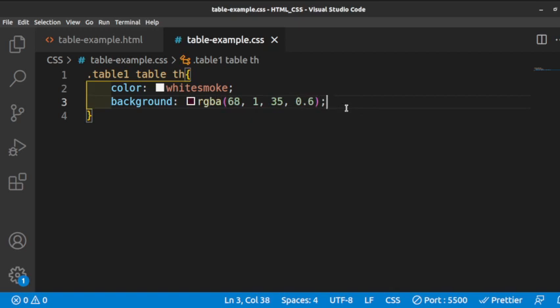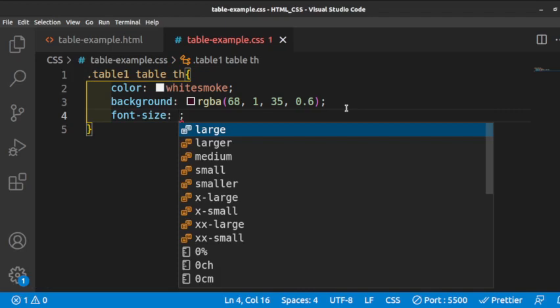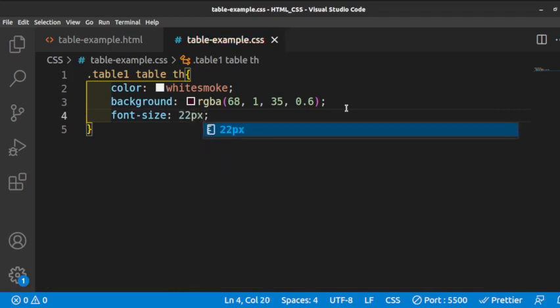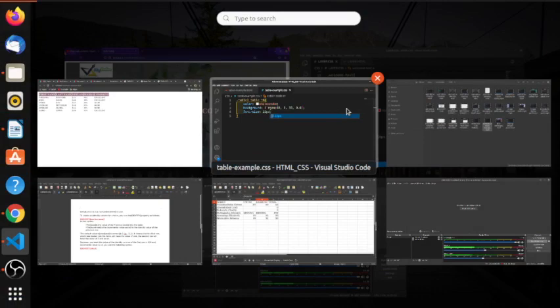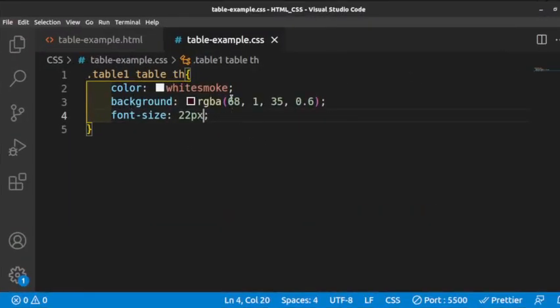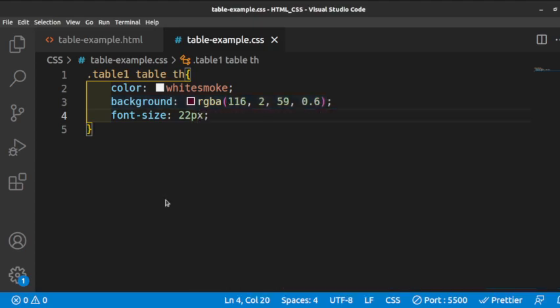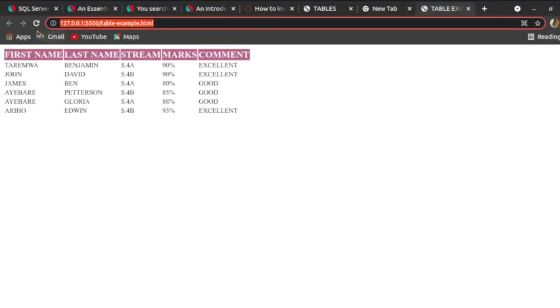We could then add the font size to be 22 pixels, and that is what we shall have, because we are targeting the TH here. That is the color we are applying, and that is how it looks like. We could hover over here and probably try to make it a little bolder like this, and then we see how it looks like now.